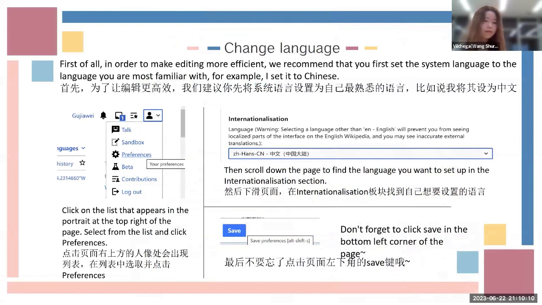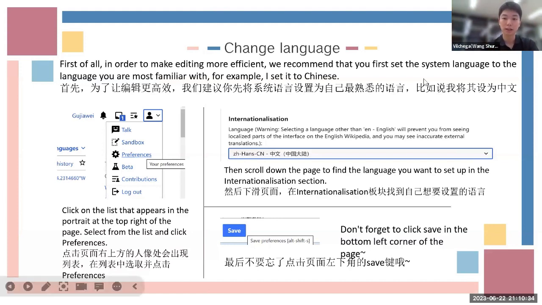First of all, in order to make editing more efficient, we recommend that you first set the system language to the language you are most familiar with. For example, I set it to Chinese. Click on the list that appears in the portrait at the top right of the page, select from the list and click Preferences. Then scroll down the page to find the language you want to set up in the internationalization section. After you find the language you want and select it, don't forget to click Save in the bottom left corner of the page.